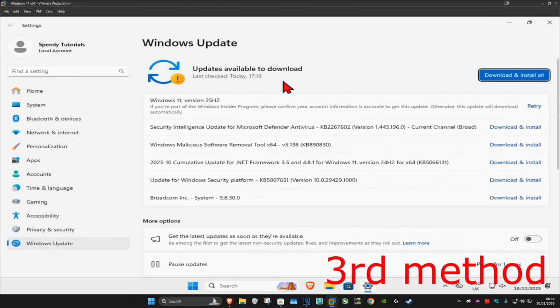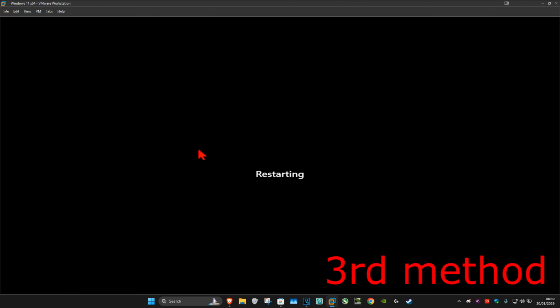For the last method, go to search and type in Check for Updates. Click on it. And now once you're on this, you want to click on Check for Updates. Make sure that your computer is fully up to date. Now you want to restart your computer. Come back into Windows and then hopefully this will fix your problem.